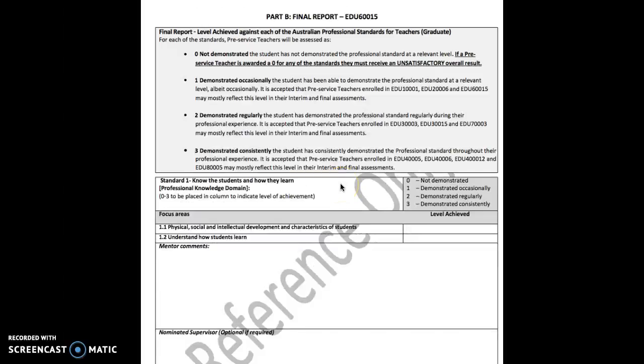Okay, let's explore the final report a little more. As we know, it's part B of that professional experience report. And for this one, you're actually awarded a mark of between 0 and 3 for each of the different standards, and in particular the focus areas within each of the standards. And these particular levels demonstrate your achievement of each of the different focus areas. I can just also point out to you that these focus areas under each of the standards are the ones that you need to provide evidence and a reflection for within assessment 1. So that's the connection between your final report and the portfolio or assessment 1 that you are actually going to create.